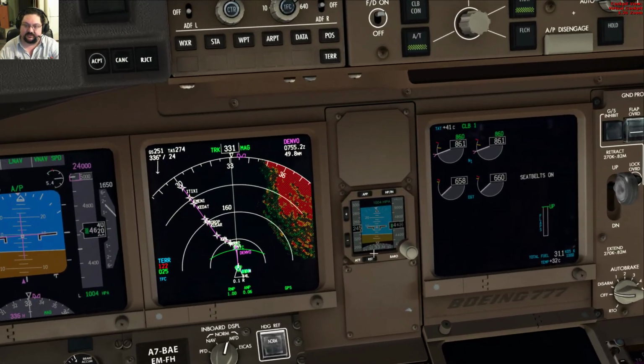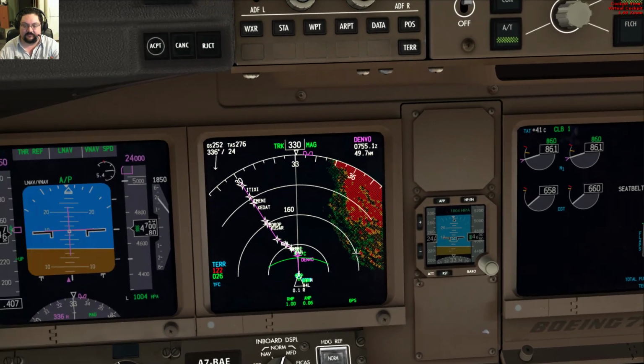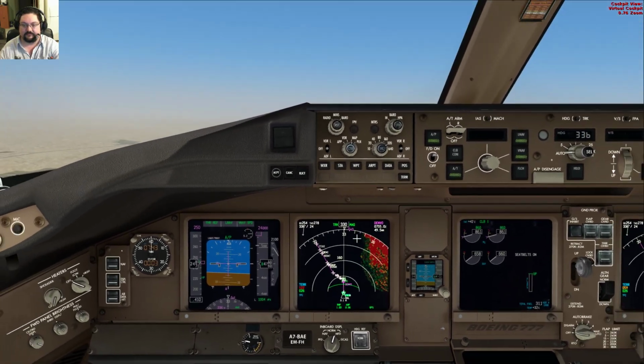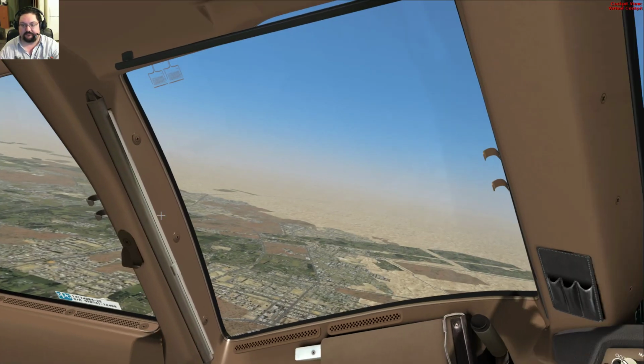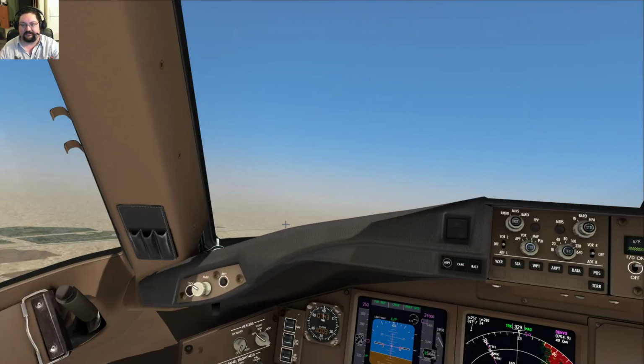Gotta love how Iran is just basically red. Quite a lot. It's higher than the rest of the Gulf states. Mountainous.